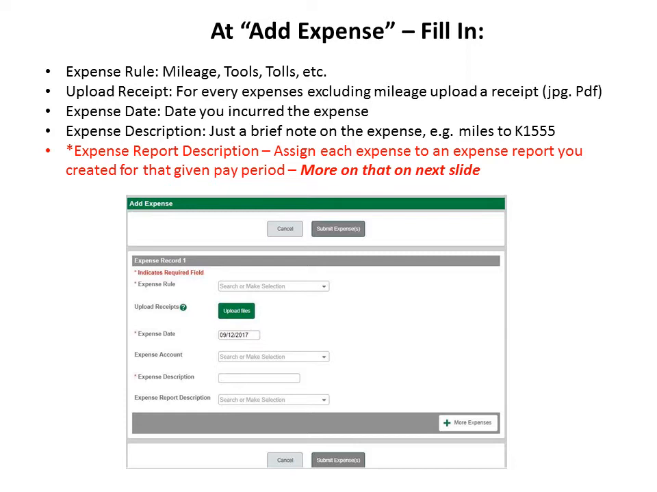Expense account, you can ignore that because we don't use that. Expense description is just a brief note on the expense. And the bottom field is expense report description, which I'm going to go over in more detail on the next slide.